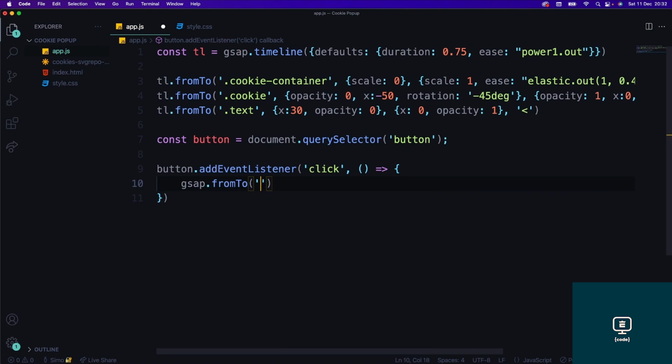And what I want to do is grab the cookie container like that. Actually, we can just do a to here. We don't need to define a from position. I wanted to fade out basically. So opacity 0 and y 200. So move it down a little bit. If you add a positive value here, it's going to move down. If you add a minus here, it's going to go up.